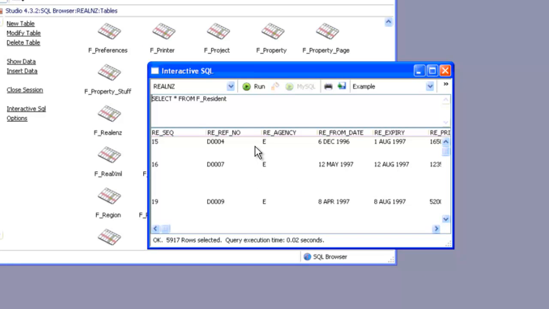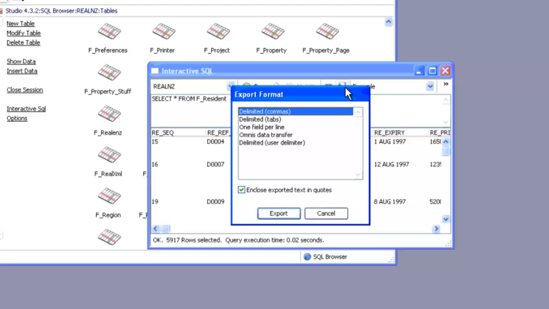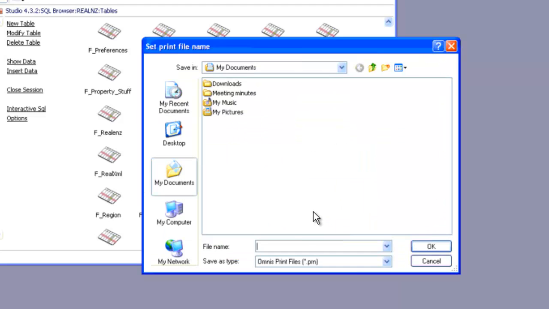The next thing we want to do is this little save button here, export results. Okay, one field per line, and then we untick the enclose exported text in quotes. In fact, I might just double check that. So maybe do that one, then that one. And then we want to save it. I think I just saved it as listings.txt. So there it is, and we can overwrite that file.